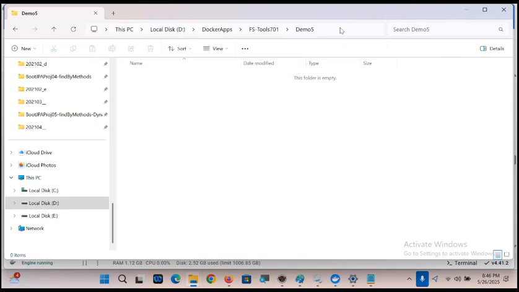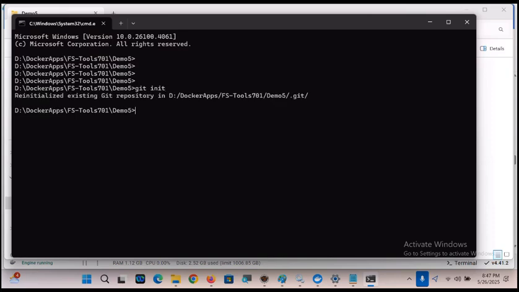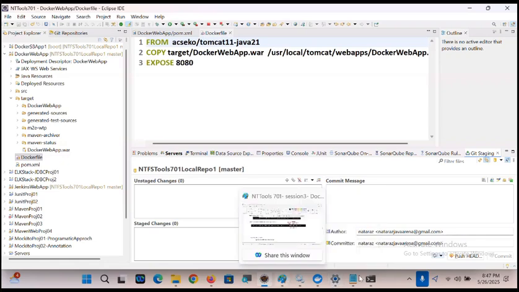CMD. Here, what is this? Git init. Okay, already there. Okay, now what is there, guys?